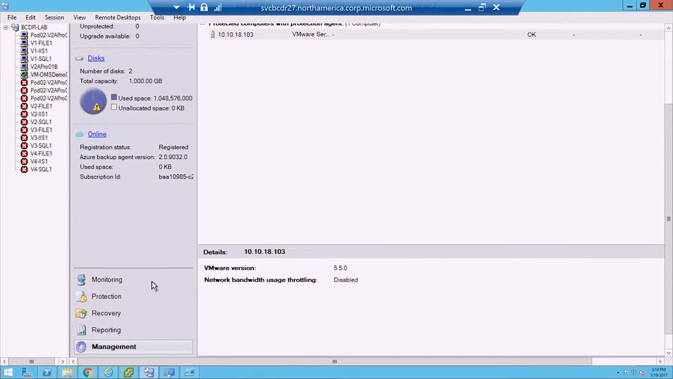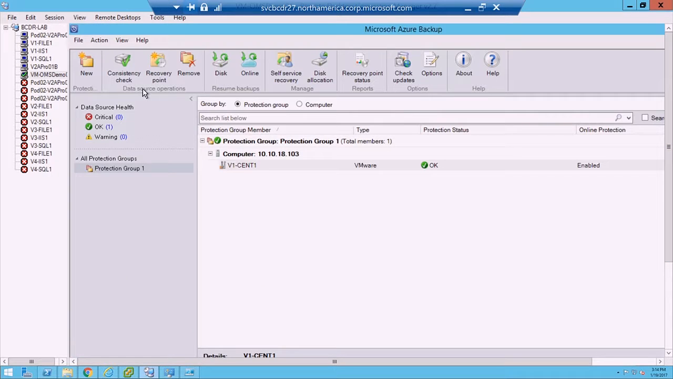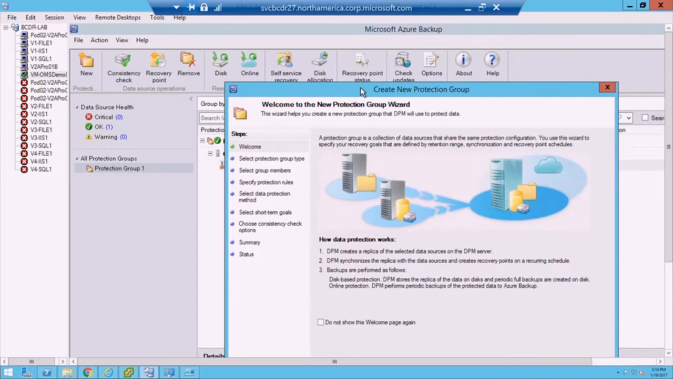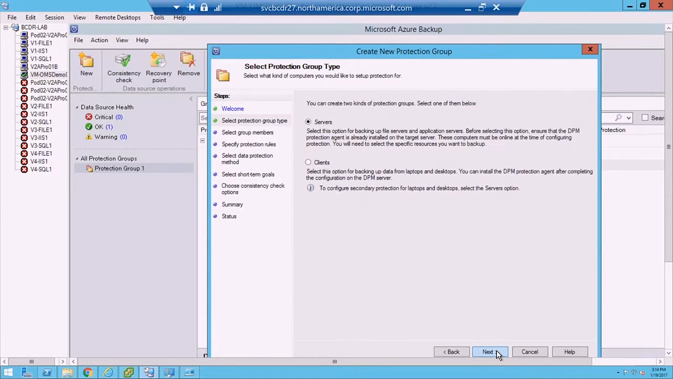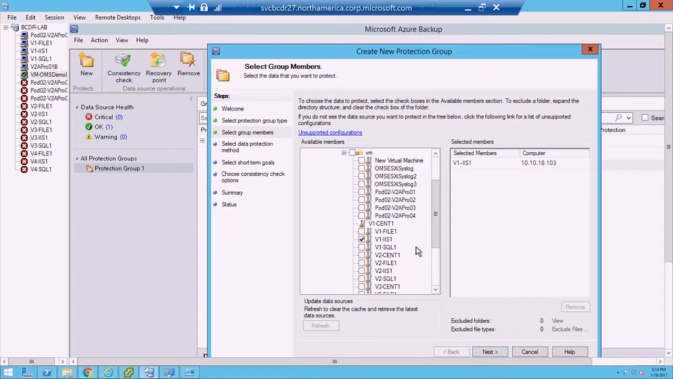Once you've connected your environment, you can go back to protection, and you can create protection groups to back up your VMware virtual machines. That would be simply by hitting New, creating a new protection group, selecting the servers, selecting my VMware server, and choosing the VM or VMs that I want to back up.